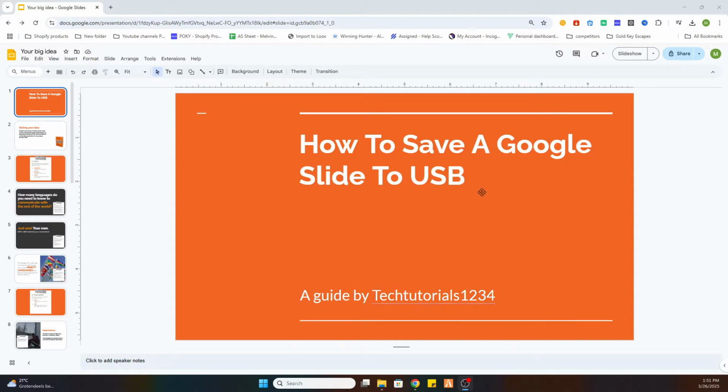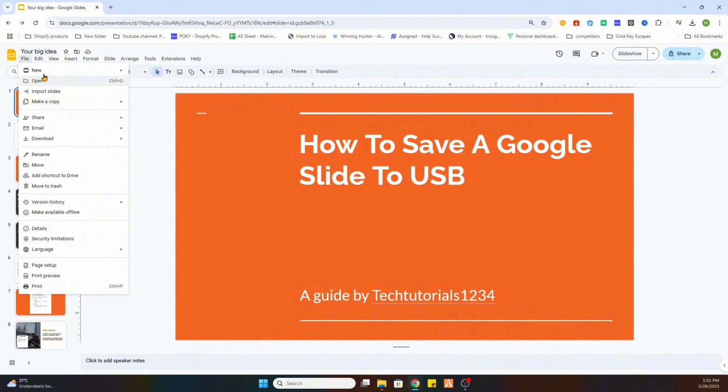In this video I'm going to show you how to save a Google Slide to your USB drive. So what we need to do is go to File. Once you have finished the project, then you can click on Download, and now you have to choose a file.